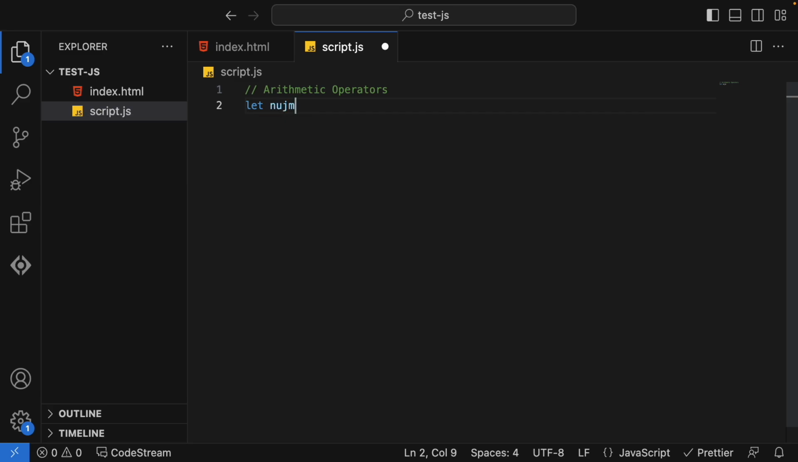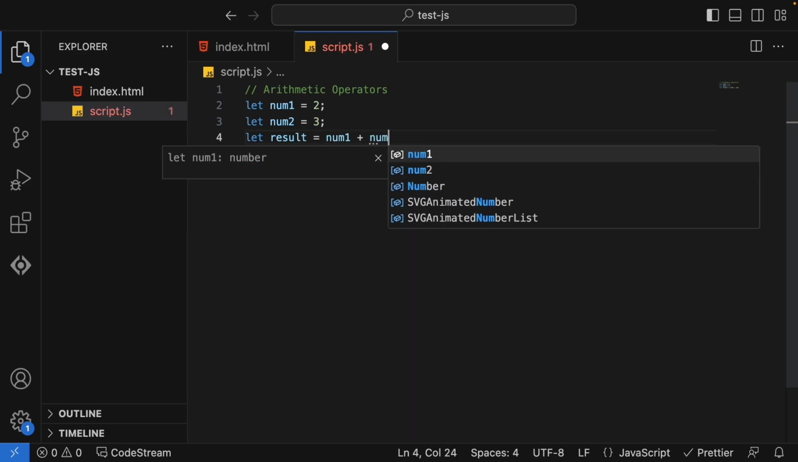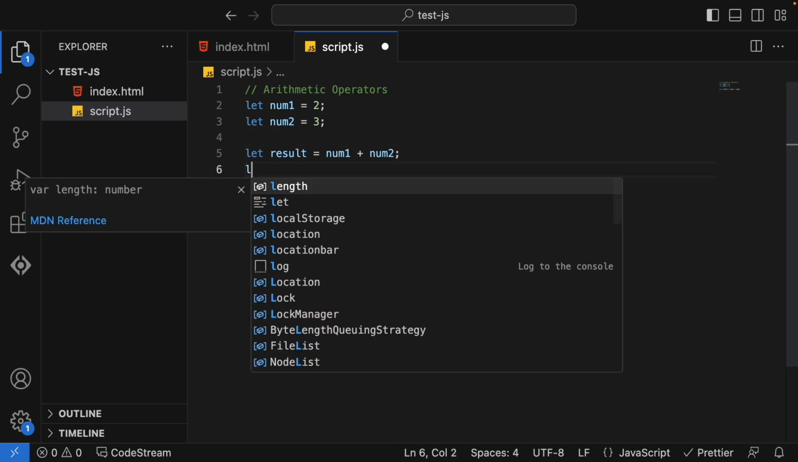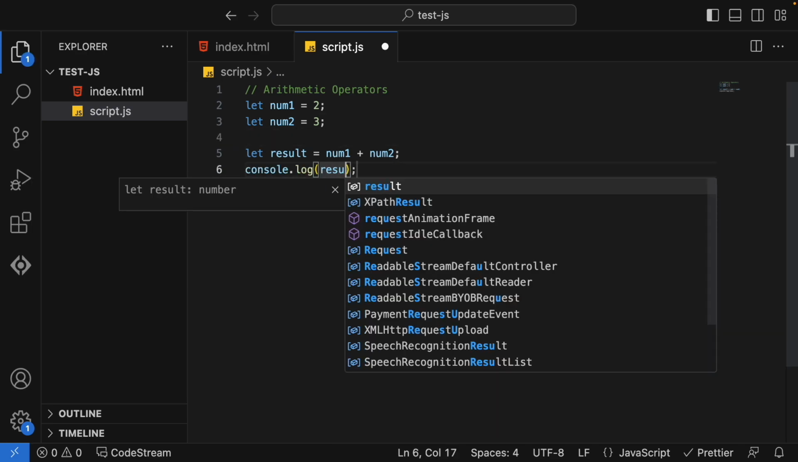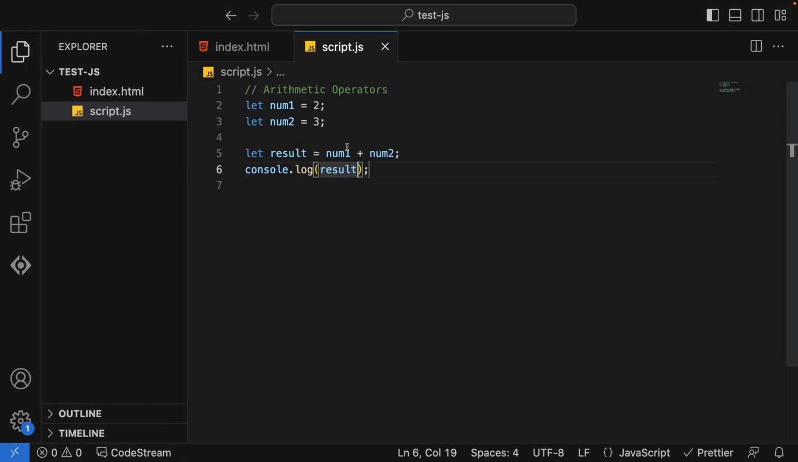So let number1 equal 2, number2 equal 3, and we need a result of number1 plus number2. And let's console the result. Firstly, let's verify everything is working. Yes, everything is working. Now slowly try to introduce some other things over here.